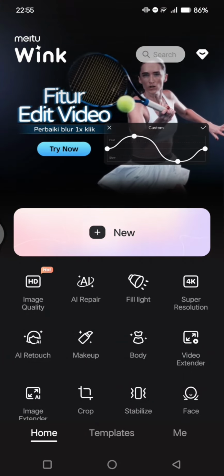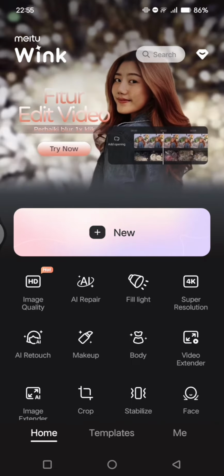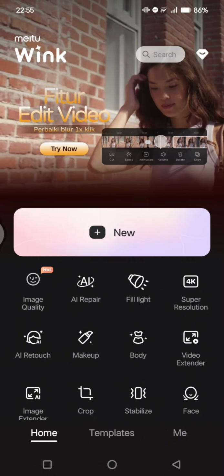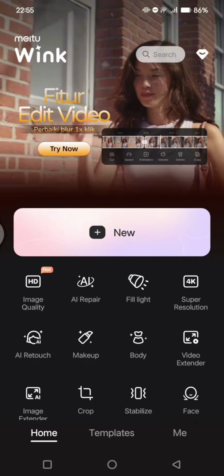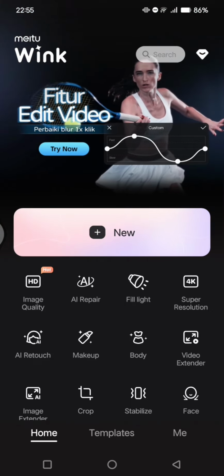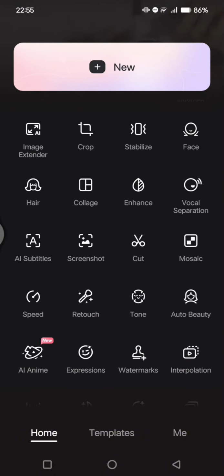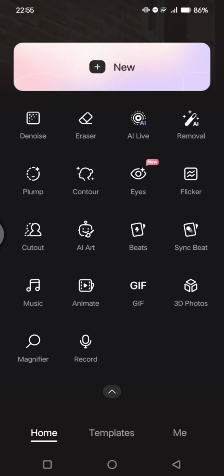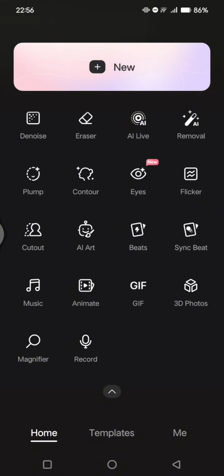On today's tutorial, I'm going to show you how you can add a smile to your photos or selfies on Wink app. So in here, if you want to fix your smile in a photo, you can use this effects or filter. You can just open the Wink app and then scroll down until you find the animate options here. So let's tap on animate and then choose your photos.